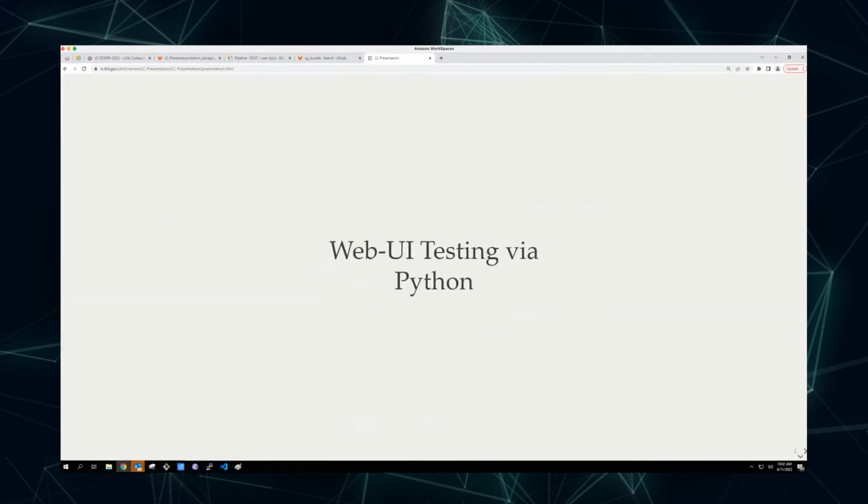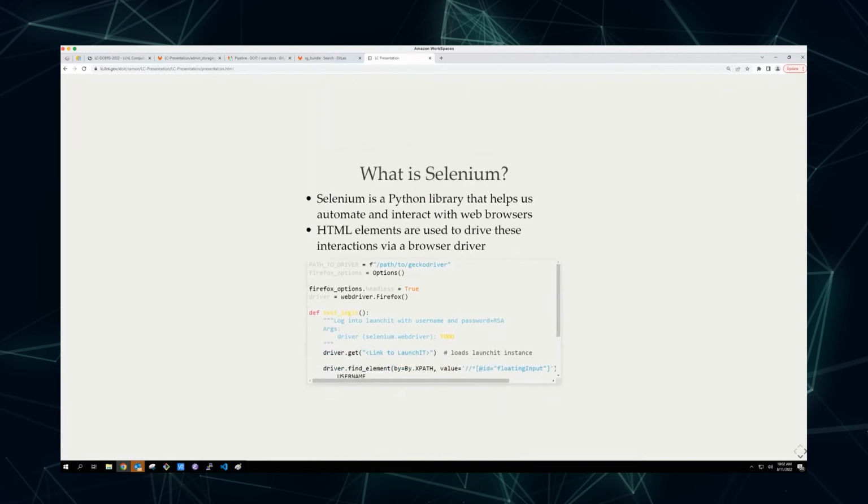So my first main project over the course of this summer was web UI testing via Python. The way we did this was using the Selenium library. Some background of what we were actually testing was the front-end LaunchIT application that we've been developing. Basically, Selenium is a Python library that allows us to automate and interact with websites via a driver. In this case, we're using Gecko driver, which is specific to Firefox. Here's an example of the test login function that we use to log into the LaunchIT application. The driver just interacts with the HTML elements, and it could click into them. It could send input and look for specific input or specific elements also.